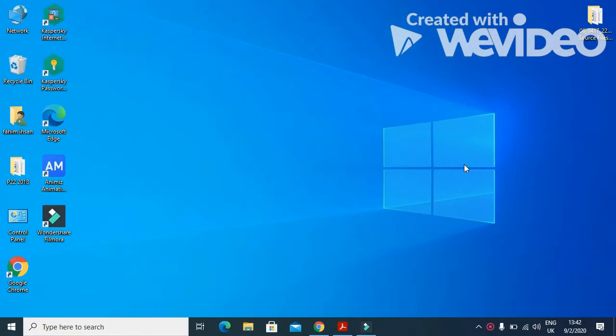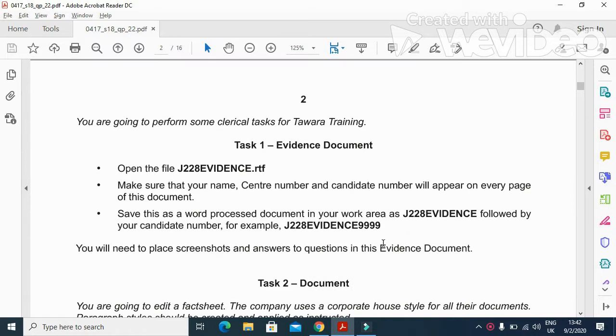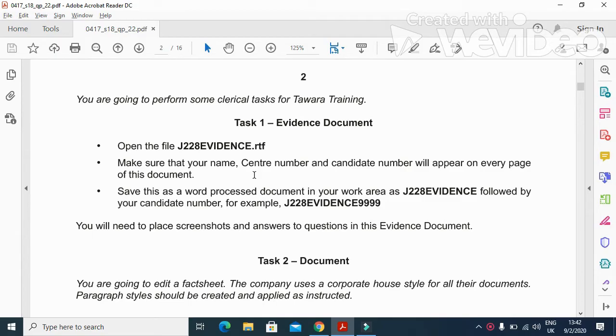Hi students and dear viewers, I am here today to explain Cambridge IGCSE ICT 2018 May-June paper 2-2 document part. In this question paper, document is split into two tasks, task 2 and task 4. So here is task 2 and then we have task 4. So we are going to start first with task 2.